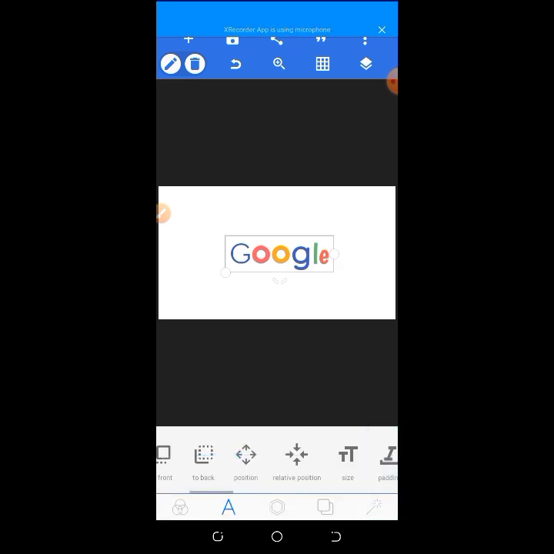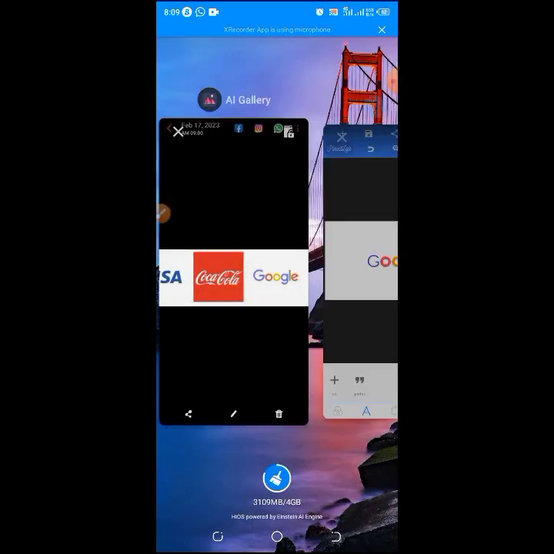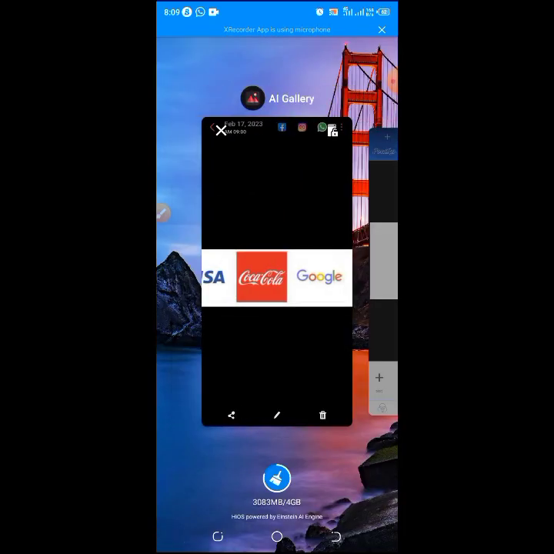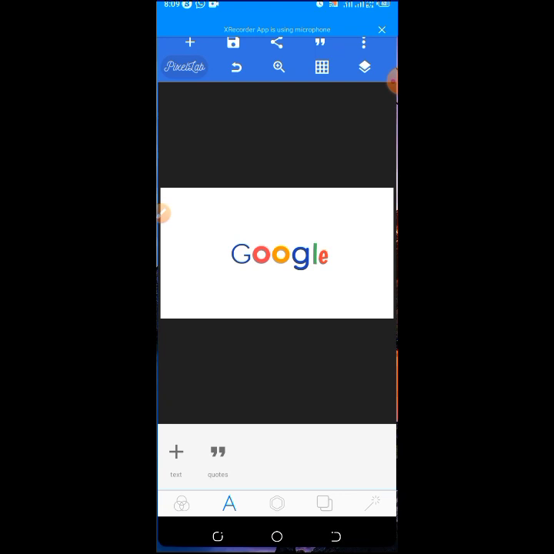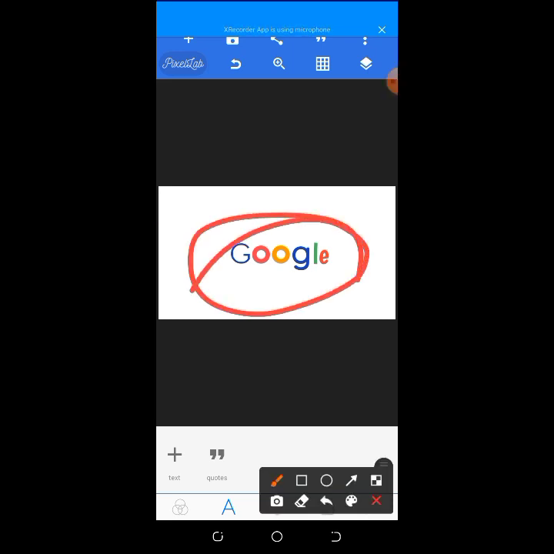You can actually play around it. So this is very, very easy. This is how to create a wordmark logo. Very simple. With this tutorial, you should be able to create your wordmark logo with ease. So this is Google, and this is very simple. Thank you.